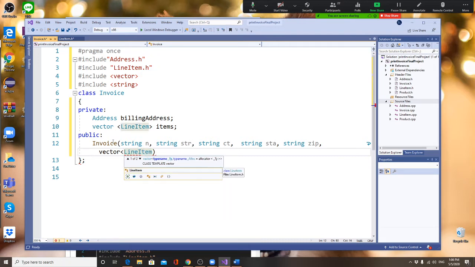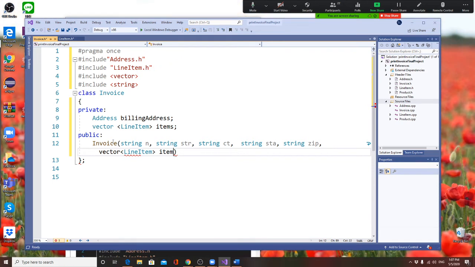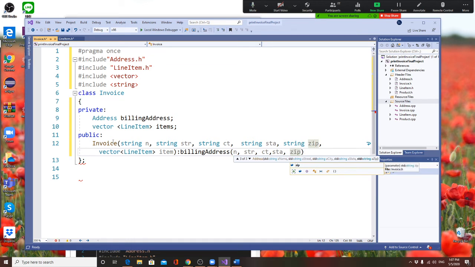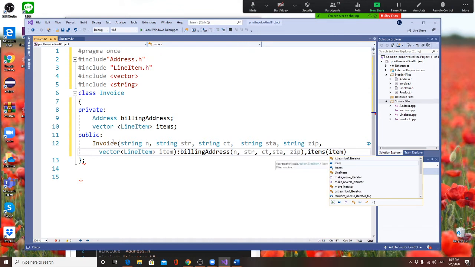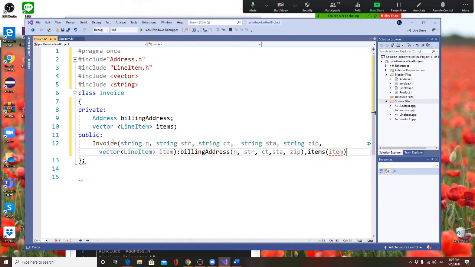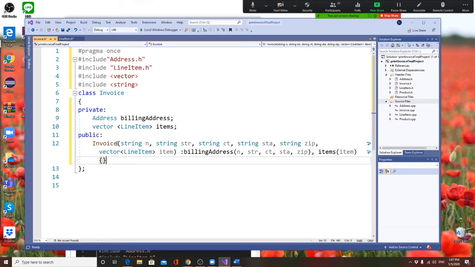So line item, then item. We've got to have all things together. Now separate the job. Billing address, that's your object, will take care of name, street, city, state and the zip. That will be taken care of by your billing address. Then your items will be taken care of by item. So this is how C++ is written, okay? Now we're done for that.